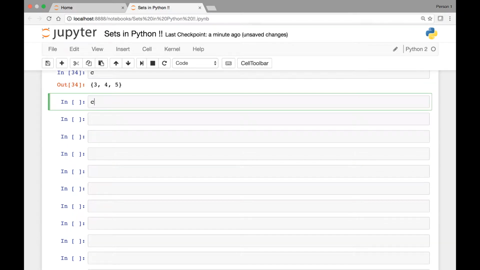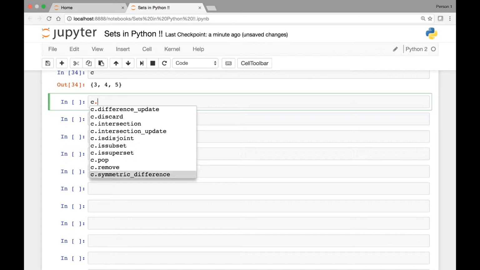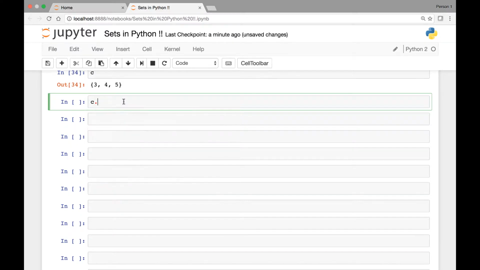And to see the available built-in functions, we can simply say C dot and then hit tab on your keyboard, and you'll see a list of methods available on sets. So we'll try to see most of these methods. So let's start with, we already saw add. Next, let's see the copy method.